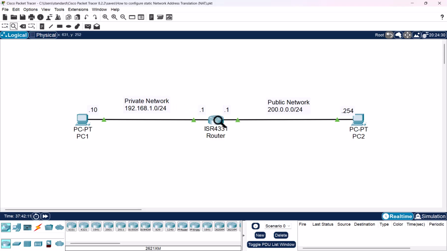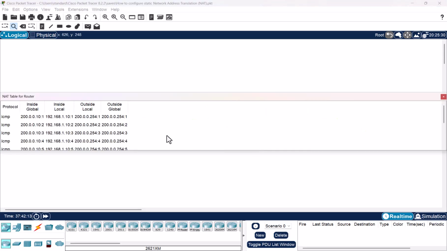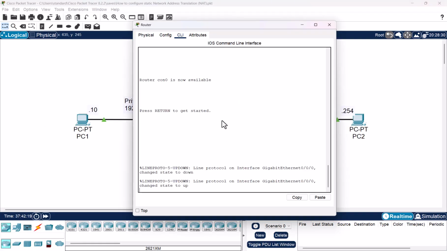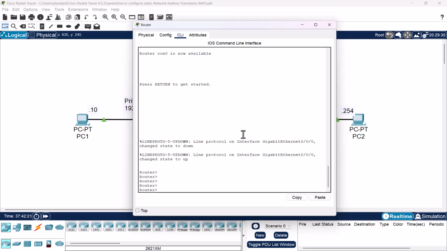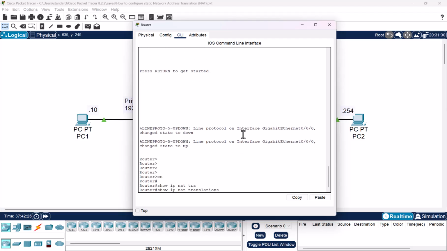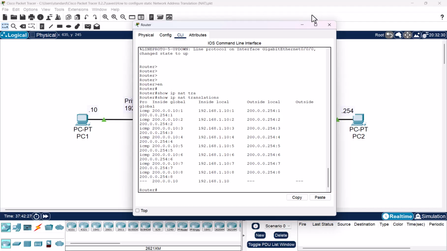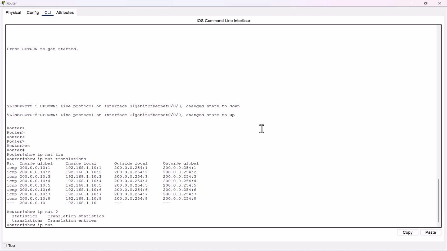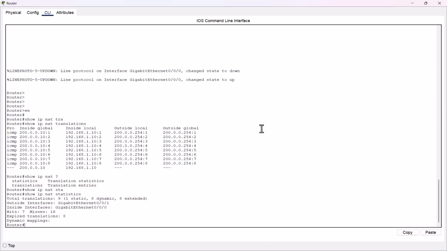If I inspect the NAT table of the router, I can see the translation taking place. I can also inspect the same by navigating back to the router and then run show ip nat translations, as well as show ip nat statistics. So that's how static NAT can be configured.